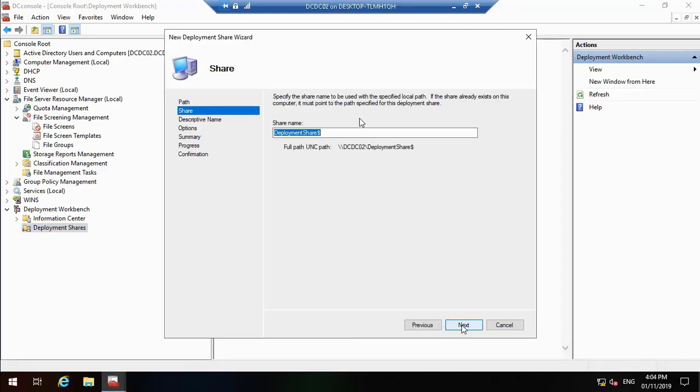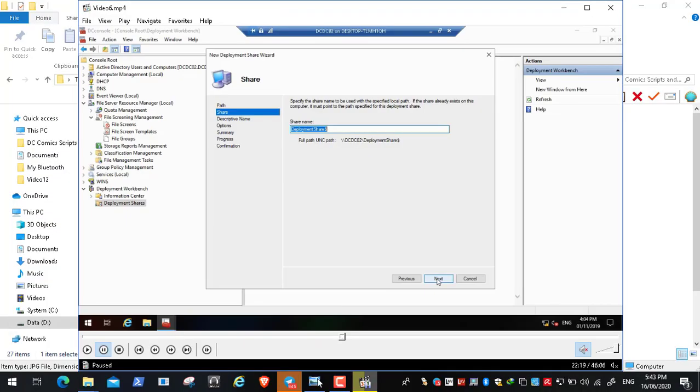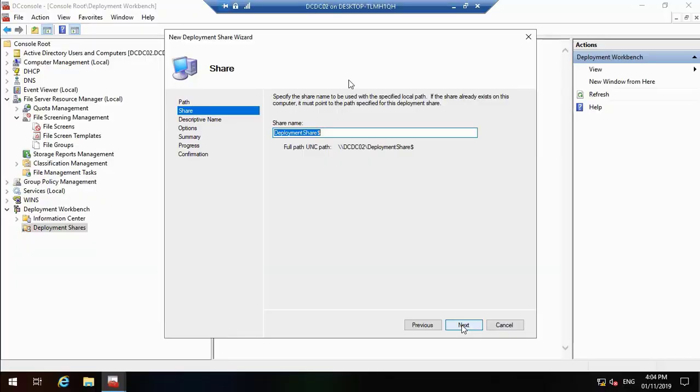Okay, why does this share contain a $ at the end? This makes it a hidden share. So why does this share contain a $? So it can be hidden, so no one can access it except for the workstations that will want to deploy Windows 10 automatically. Okay, this is the process.